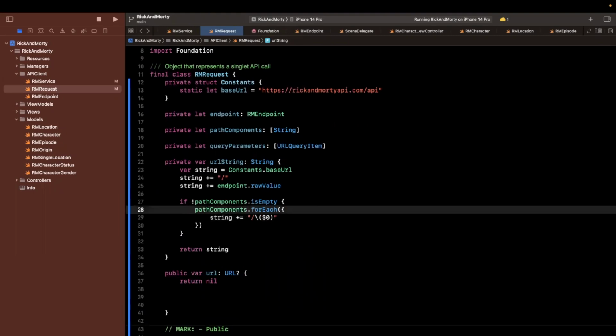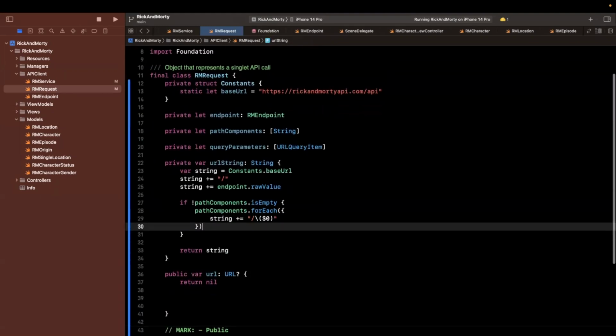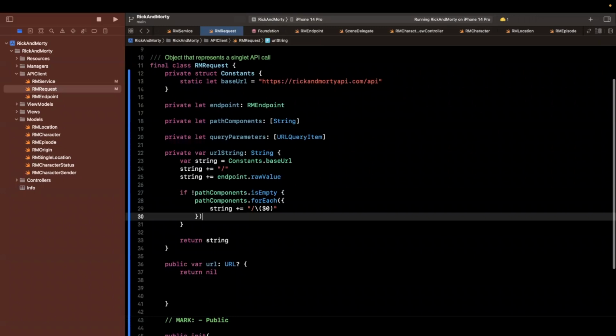And actually we can drop this. So if our path component has, let's say, like 20 elements inside of it, it'll loop over all of them. It'll put a trailing slash, and that way we'll have an appropriately set up URL.